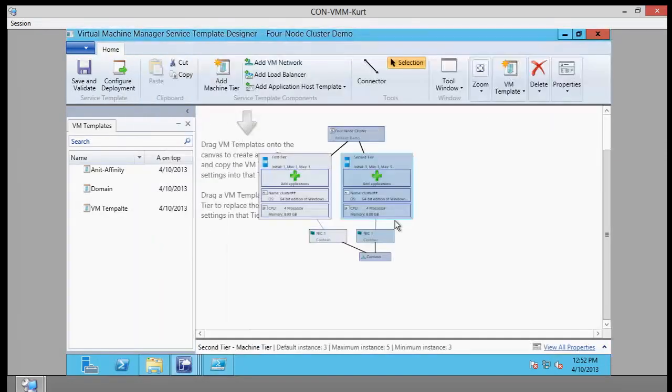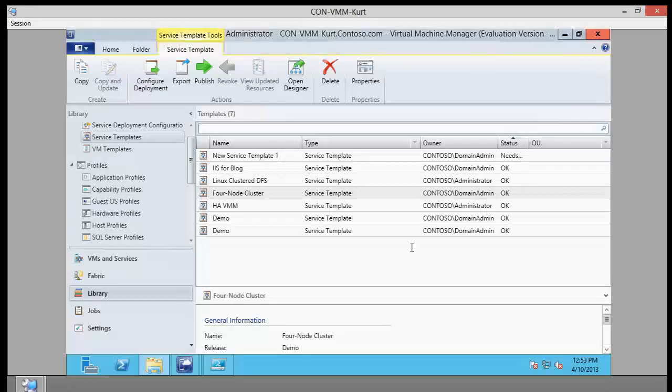So with that, I could deploy this and get a 4-node cluster, and then I could scale in and scale out these nodes. Unfortunately, it takes 30 to 45 minutes to deploy on my system, so I won't be able to show it.